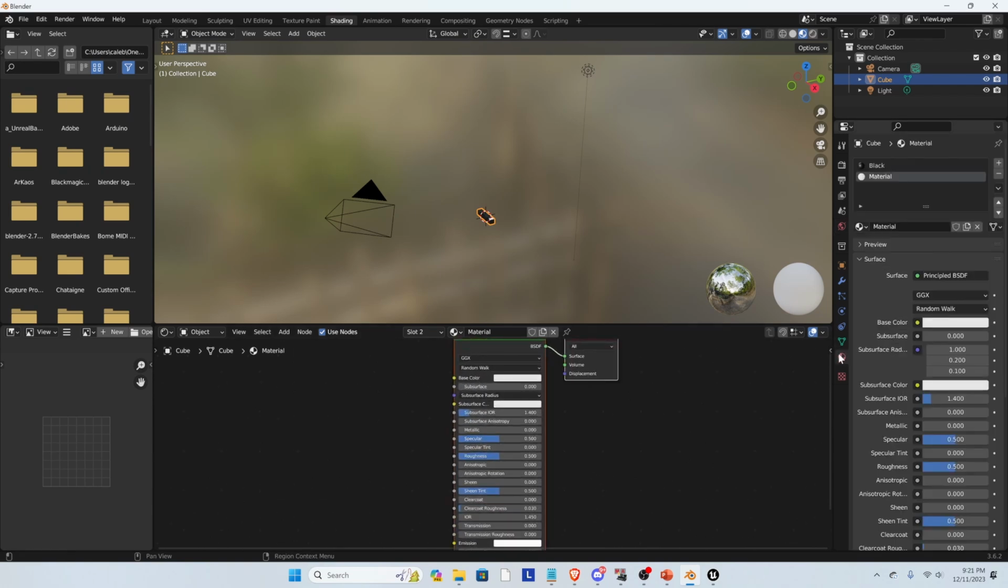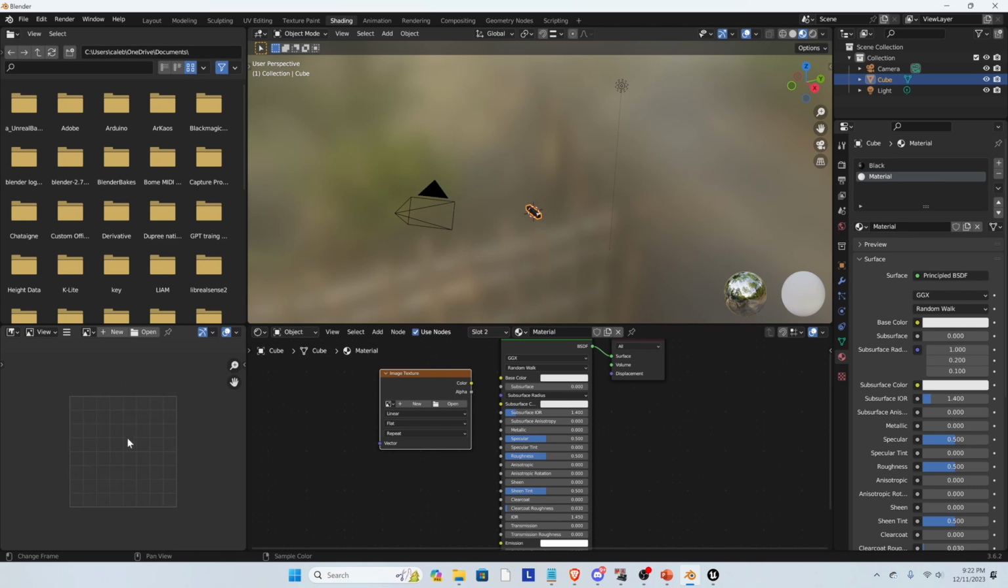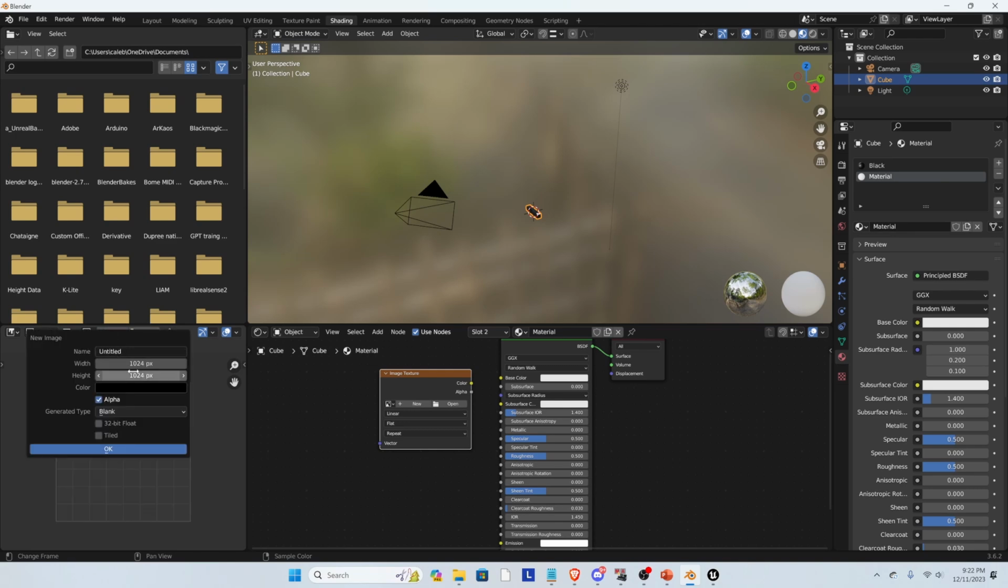We're going to navigate to our material, and note, don't use this to navigate materials. Click on this circle icon, and then you only need to do this to your lit material. Hit Add, and then search for an image texture. And then you should see this window over here in your shading tab. Go ahead and hit New. And we're going to call this Bake.